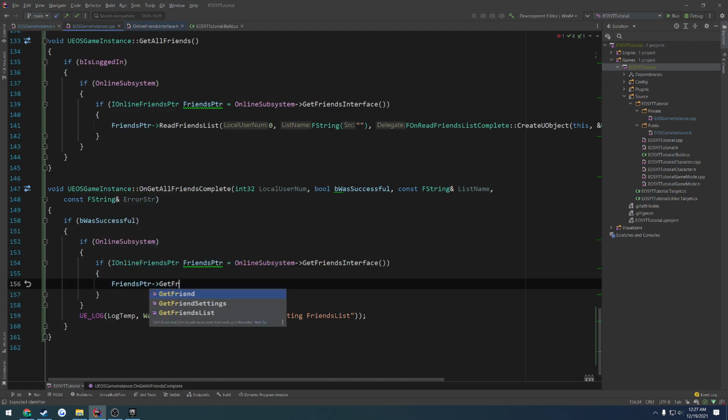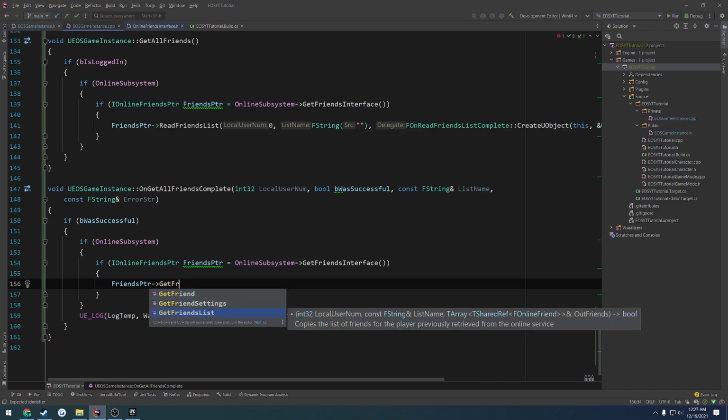And what was it? Get friends list. Okay, so that takes in the local user number and the list name, and then it outputs to an array of T shared ref of the type F online friend. So we're going to do, let's see, what is the boolean? Not sure what the boolean's for, but we're going to call it get friends list.